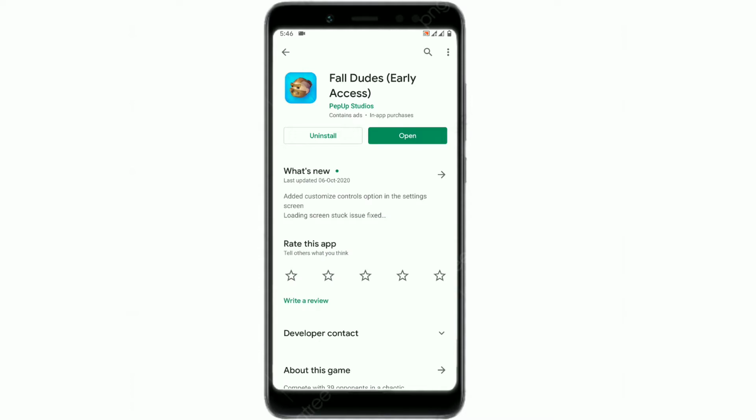So guys, the app is in the development stage, so you cannot play with your friends in this game. So if you want to play with your friends in this game, simply download the beta version in Play Store and you can enjoy with your friends.